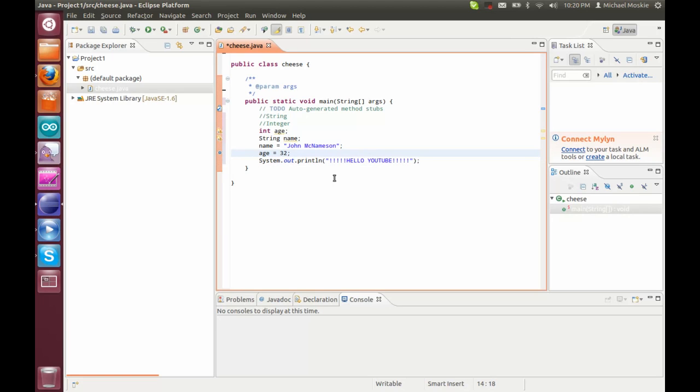So now John McNameson is 32, but we don't care because there's nothing that we can do with these yet, right? Wrong. So let's change our Hello World program to something else. We'll make it say name colon space, and then we're going to work with system.out.println operators now. You can take a string and you can add things to it. You can add two strings together. It's called string concatenation.